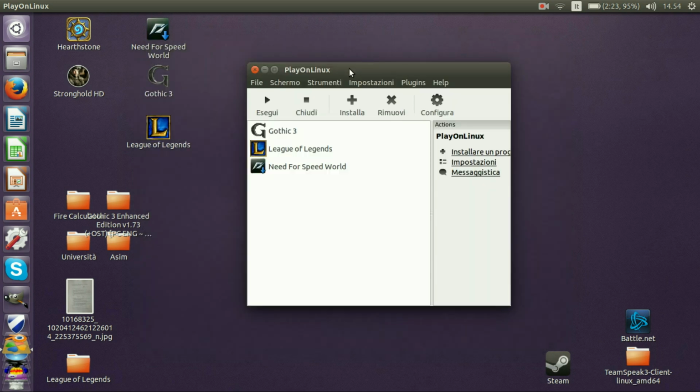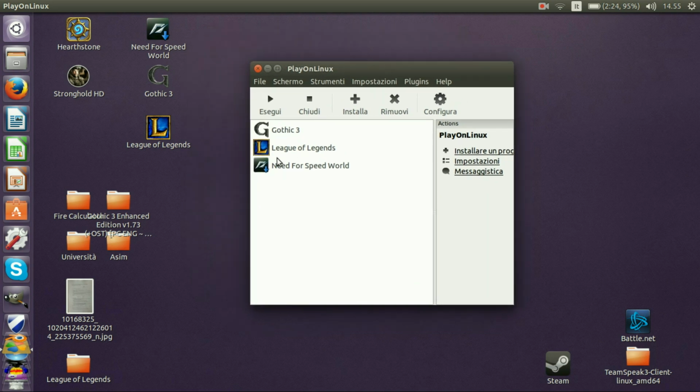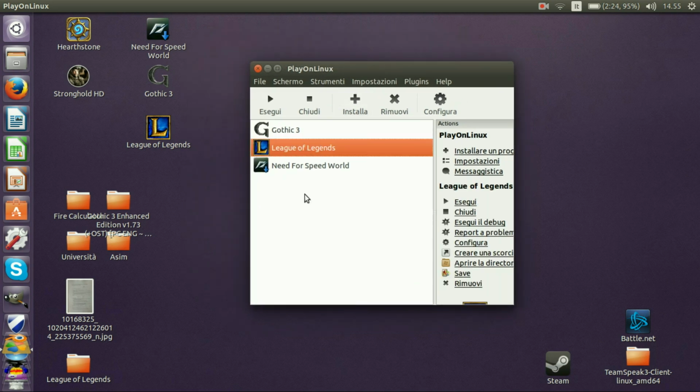And remember that when the game is installed, don't check the little square at the end that says run League of Legends right now. Don't do this. Then if you follow all the passages, you will see League of Legends in your game list. Click on it and go on League of Legends, that is Italian, because of course I'm Italian.